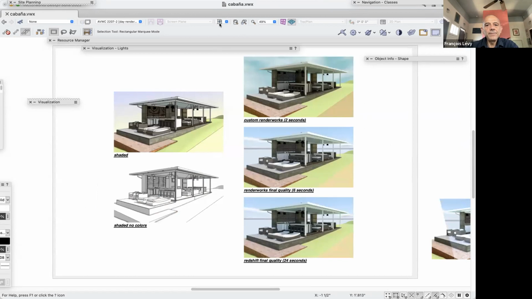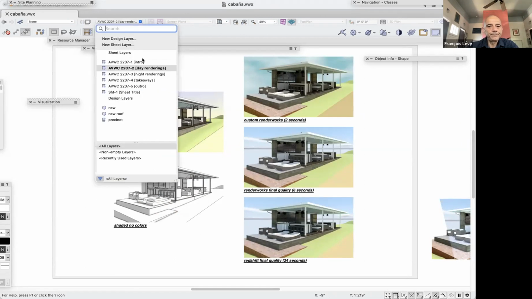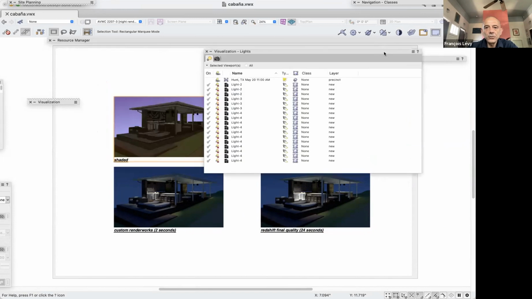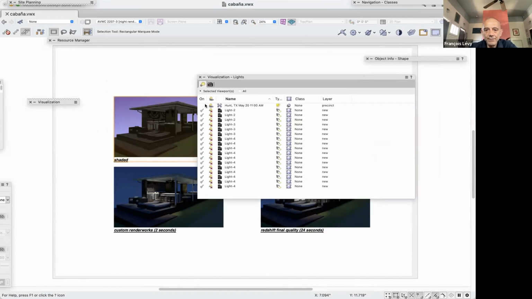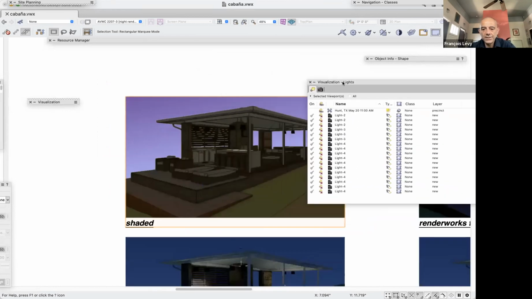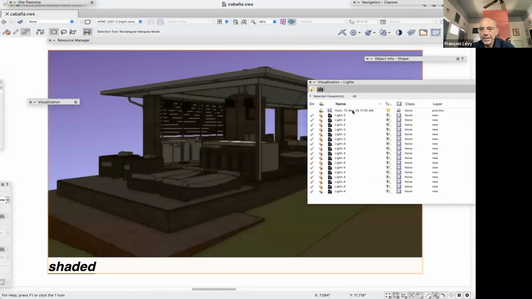All right. So let's look at some night renderings real quick. And again, here I just did some shaded renderings and some custom renderings. Some of these are good, some of these not so good. So again, back to our friend, the visualization palette, you can see that in this rendering, I've turned off the sun, of course. There it is, right?